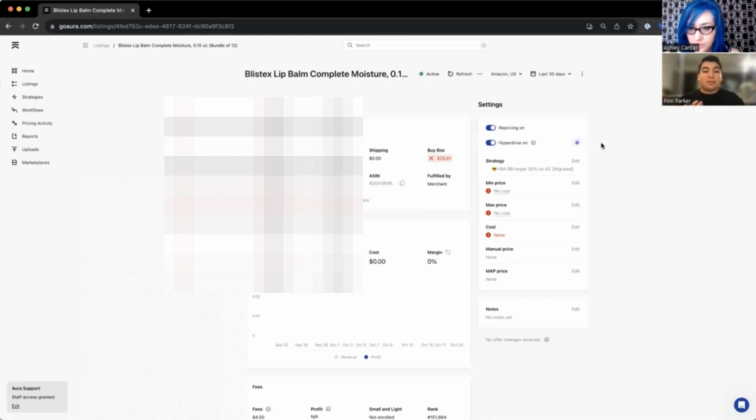So even if you're on the Essential tier and you didn't upgrade to Pro, you can still enable hyperdrive on up to 5 of your SKUs. And that will ensure that you are always ahead of the competition, especially if you're competing against other repricers that maybe throttle your price change time.